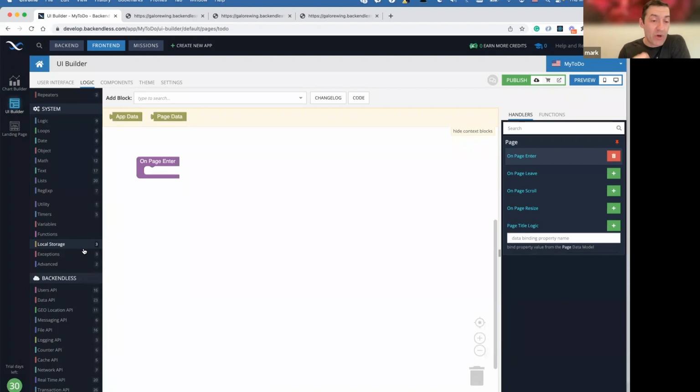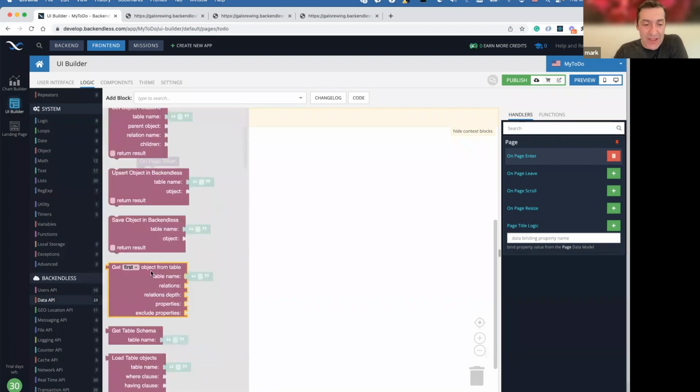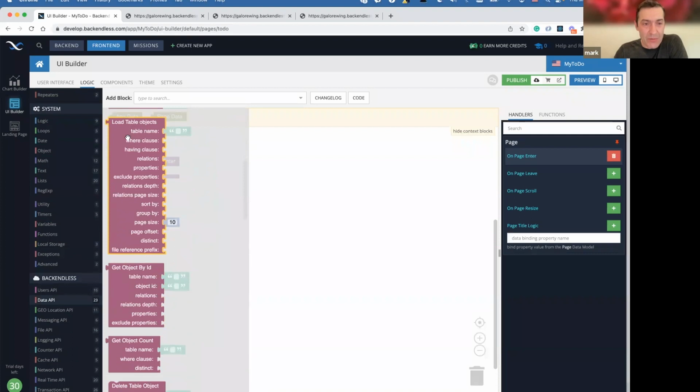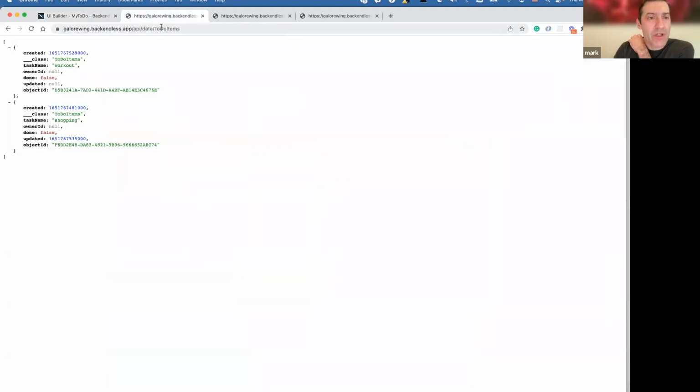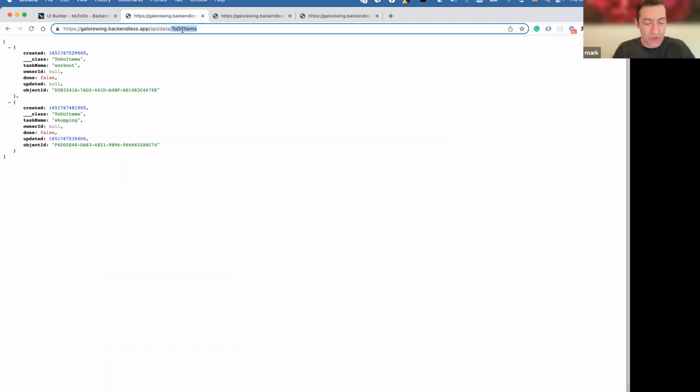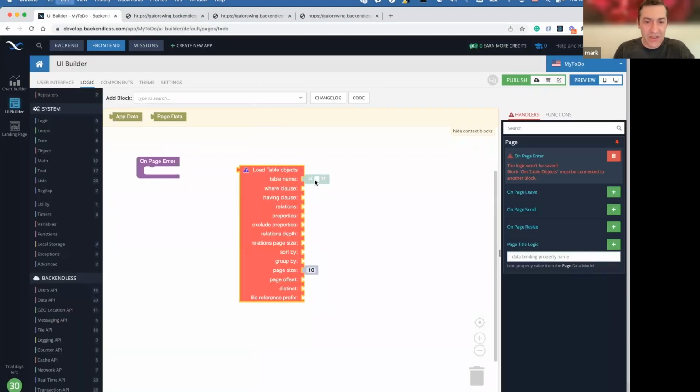So for right now, what I want to do, I want to use data API, and I want to load table objects. Retrieve data from database. So I use this load table object. And the name of the table, I'm going to cheat, use this API. It's going to be to-do items. I kind of forgot what it was. So the table name is going to be to-do items. So I'll be retrieving all the to-do items from my table. And then I need to assign the data that I get. So this returns data, returns a collection of items. I need to assign these items to my repeater, okay?